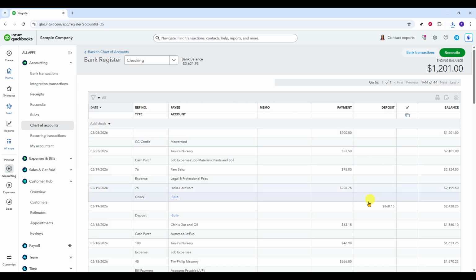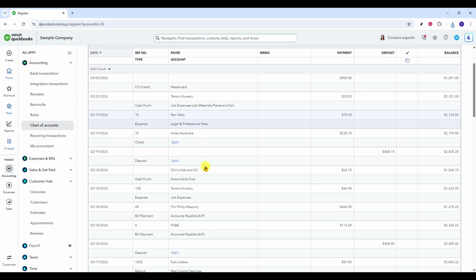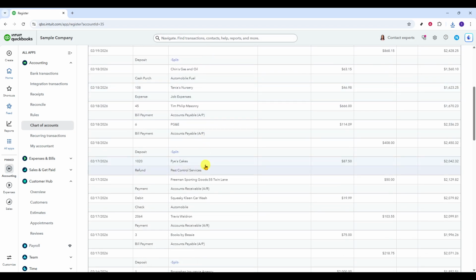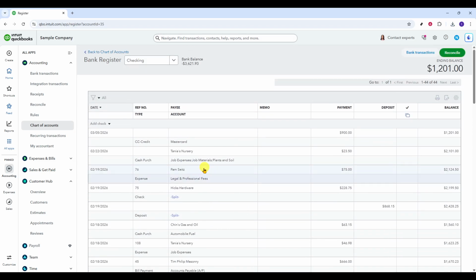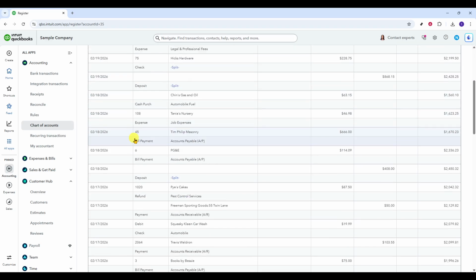Inside the register, you'll see a running list of transactions with columns for date, reference number, payee, memo, payment, deposit, and the current balance. This is the best place to confirm whether a check was recorded, verify amounts, and spot any duplicates or missing entries.